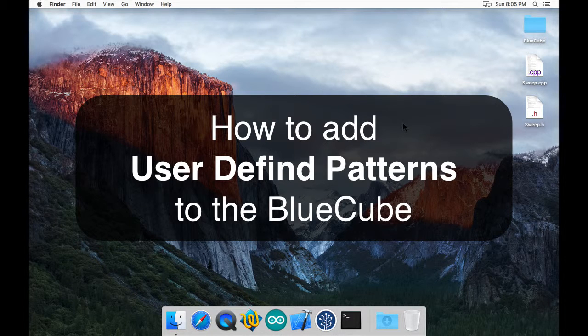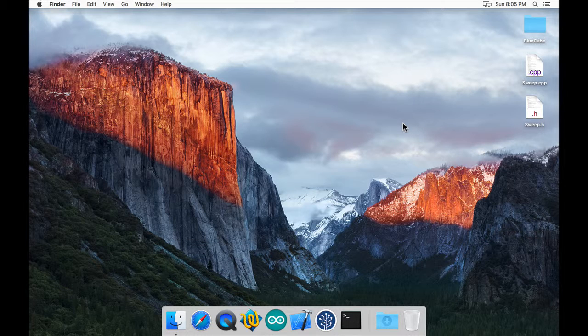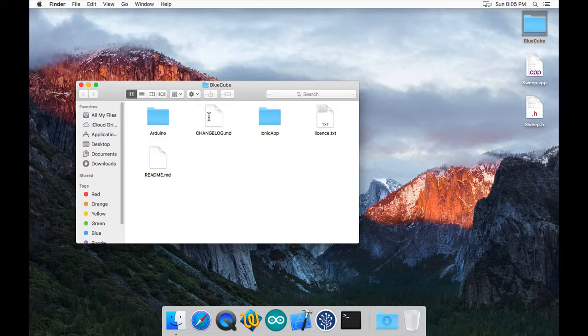In this video, I'm going to show you how to add a user-defined pattern to the BlueCube. So what I've done is I've grabbed a pattern that I previously created, the sweep pattern, here's the header and class file for it, from the Cube for Sketches repository that I've published. So what we're going to do is we'll add those in.